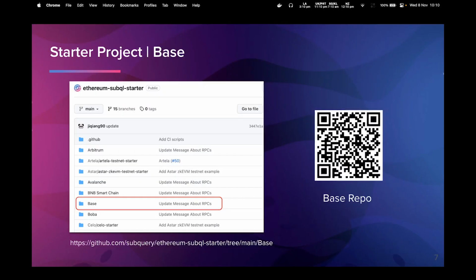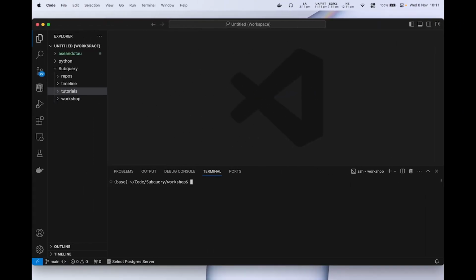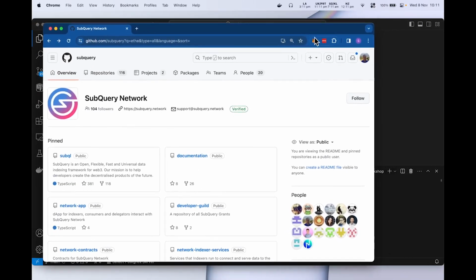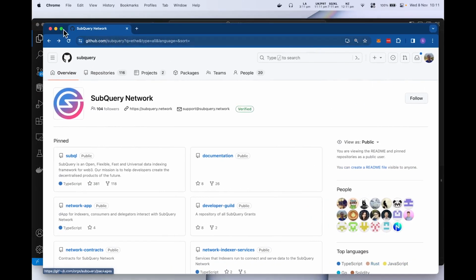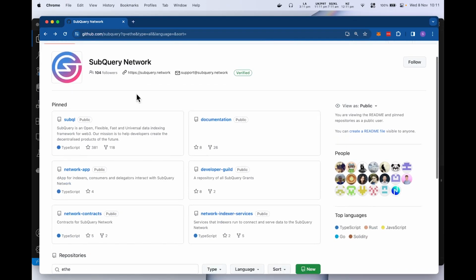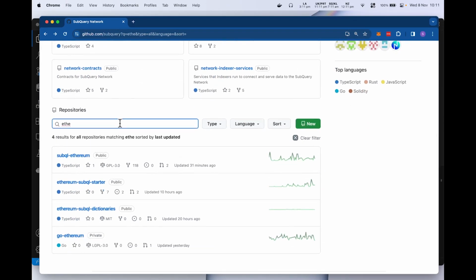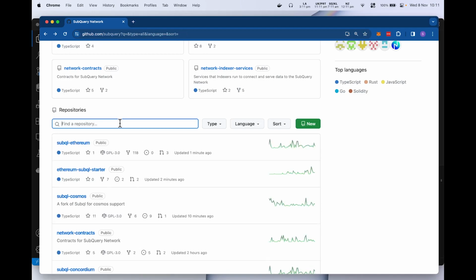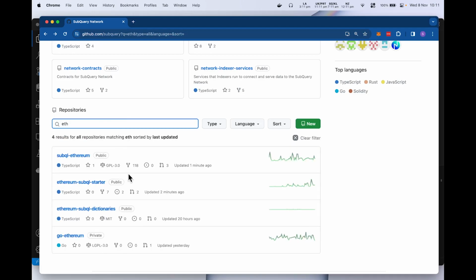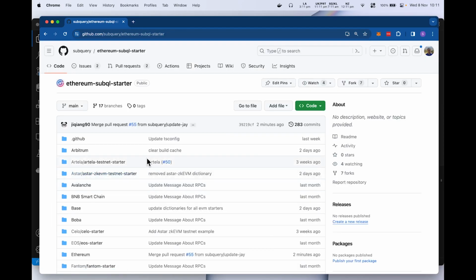Okay, so let's zone in now on Base in particular, where you can see that we've got what we call a starter project ready for anyone to use. And this is on the GitHub repo. Let me just show you this repo. So this is the SubQuery network, and down below, if I do a search for, say, Ethereum, you'll see Ethereum SubQuery starter, and then it's in here.